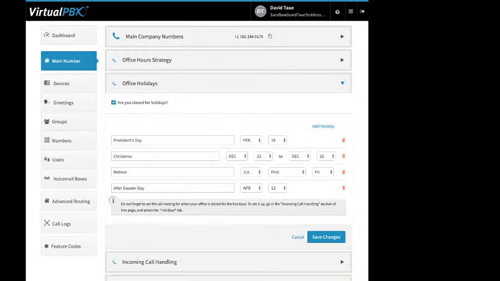Next, we have office holidays. If you're closed for holidays, you put a check mark here. And then over here on the right, you've got the option of adding a holiday. You've got single day, date range, and advanced. All right, single day, like I have here for President's Day. Again, you give it a name, you pick the month, you pick the date, and then you would click on Save Changes.